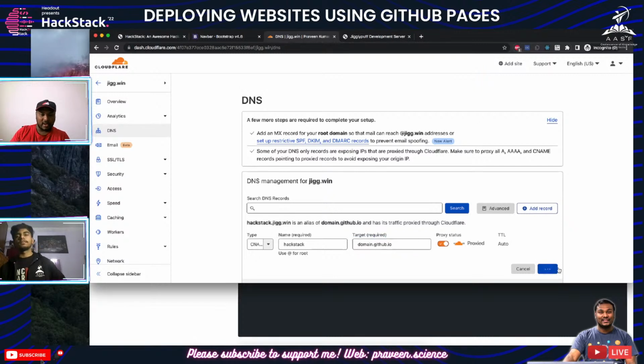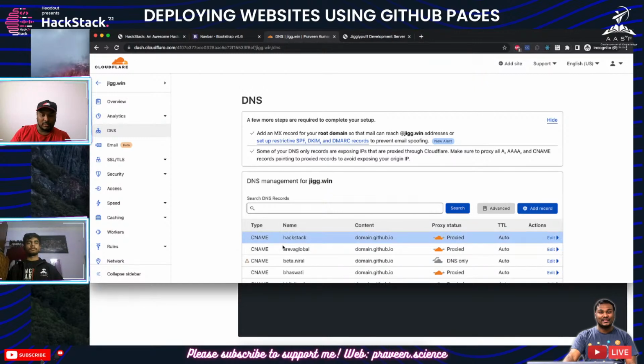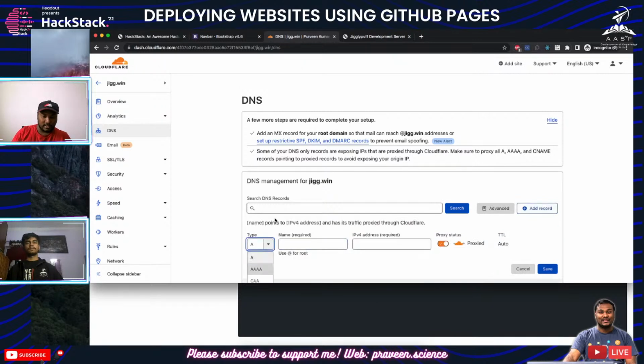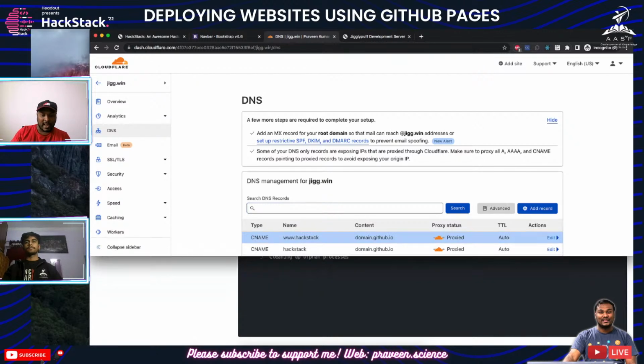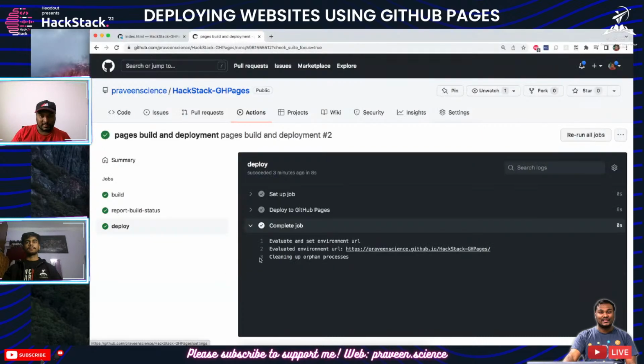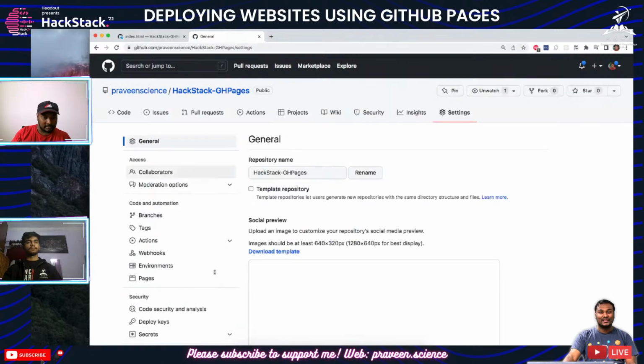Once I click on save, I will be able to use this as the domain name. Now I also need to use the www version. So I'm going to add a record, use CNAME again, then use www dot this, and I use domain.github.io. The reason why I'm using Cloudflare is it is amazingly fast with DNS resolution and other things. And I've got hackstack.jig.win with this one.